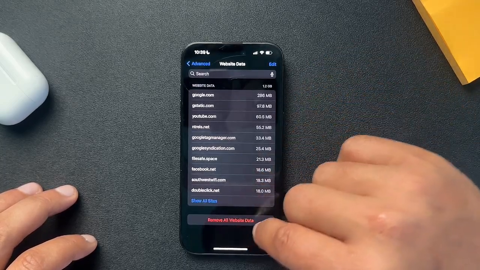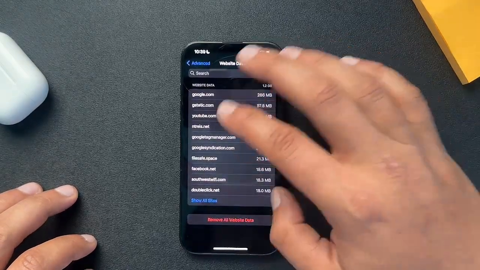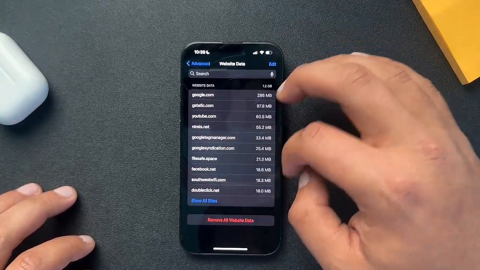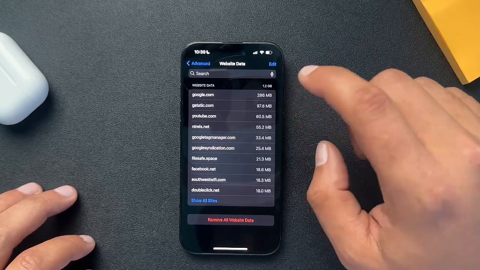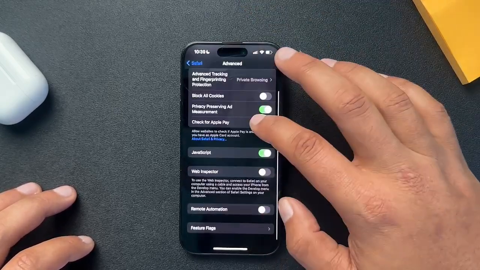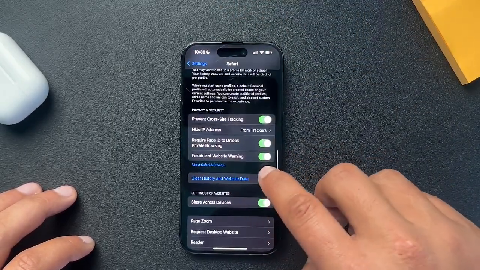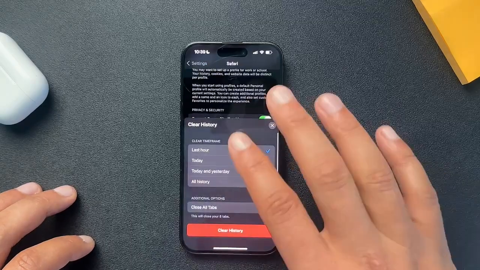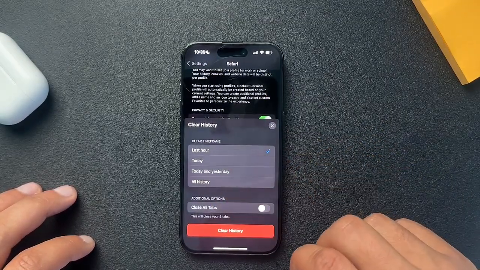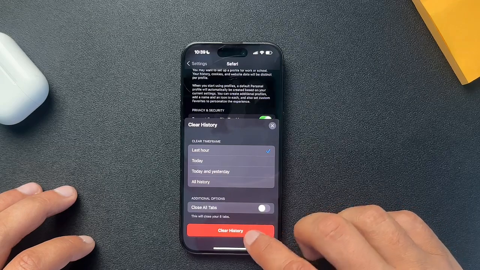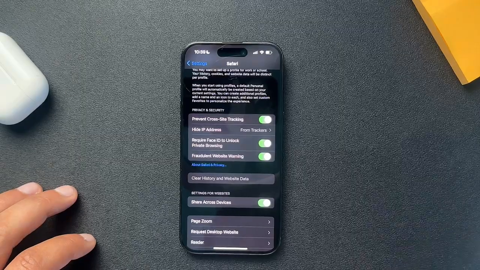So I can remove all website data if I want. Currently, I'm not going to do that. I have way too much. I need to go through here and actually spot clean this up. But you can see I have 1.2 gigabytes of data here. Now, if I wanted to actually come back in Safari and clear history and website data, I can also do that here. So I can clear the last hour, today and yesterday, and all history. So if I click clear history for the last hour, it's going to do just that. Hopefully I didn't lose anything.